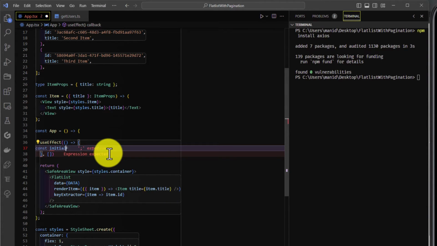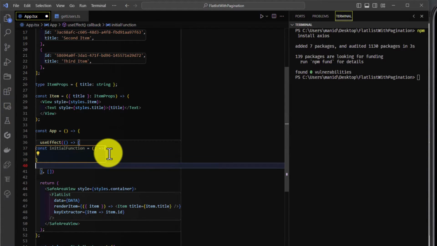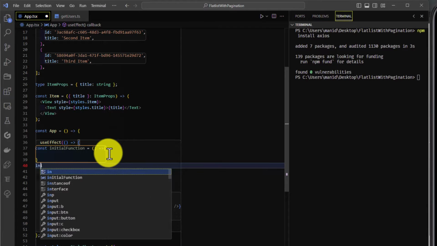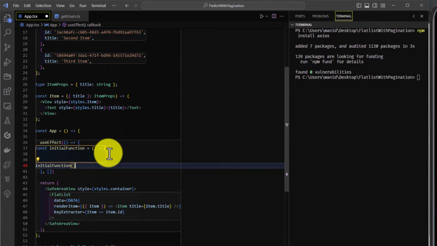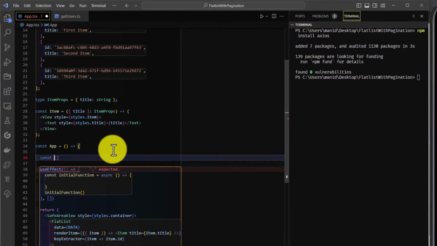So let's create one more function inside the useEffect. Name it as initial function. So we'll call it from inside the useEffect. In this function we are able to use async.